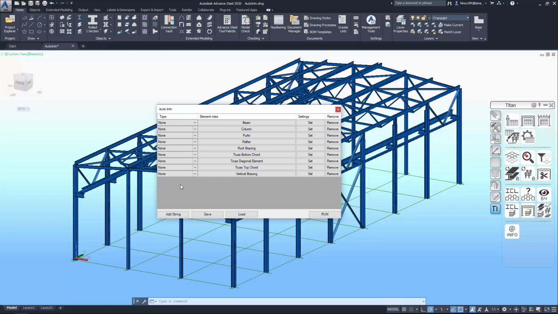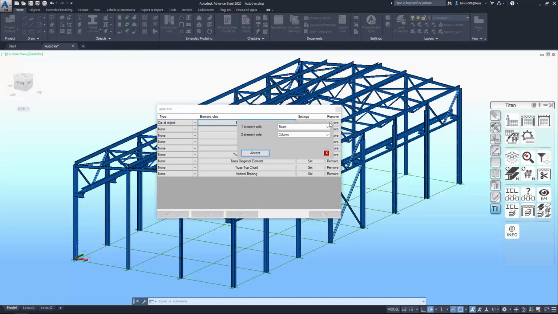This can be useful for the conceptual design of the project. For example, we can immediately create shortenings for truss elements and automatically create assemblies. Here, select type cut at object. Then set cut for diagonal truss elements at top chord.